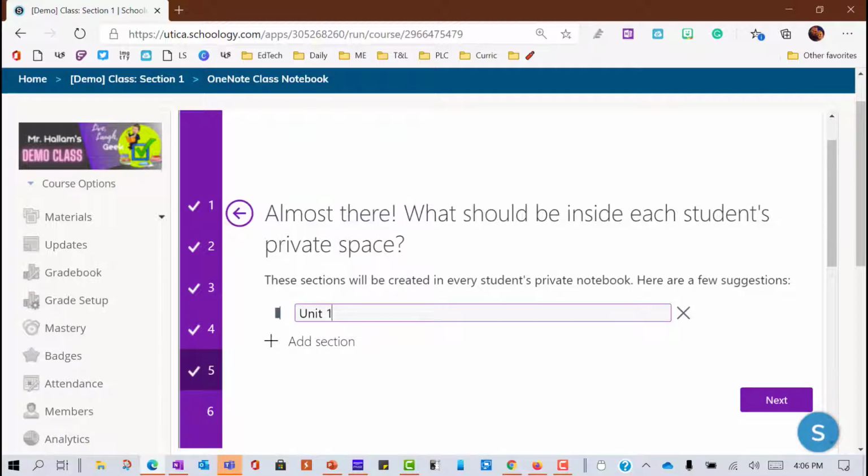For an elementary classroom, I might start with a tab that I know that I'll use daily or weekly, like journals.